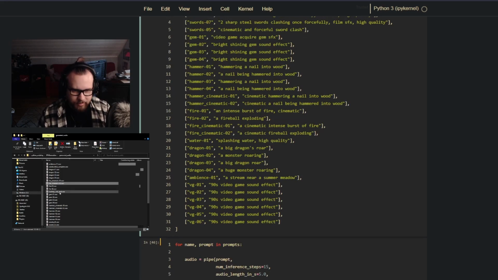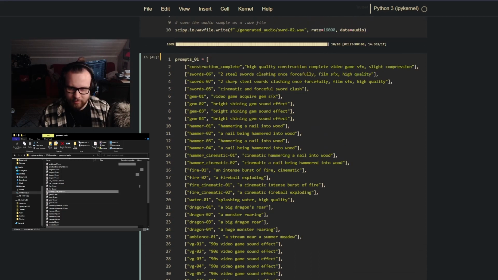Next one up is footstep. Okay, that also defaulted a bit to music, just like the construction one. Some synthy sounds in there. The prompt was something like footstep in wet sand. Didn't quite get that one.